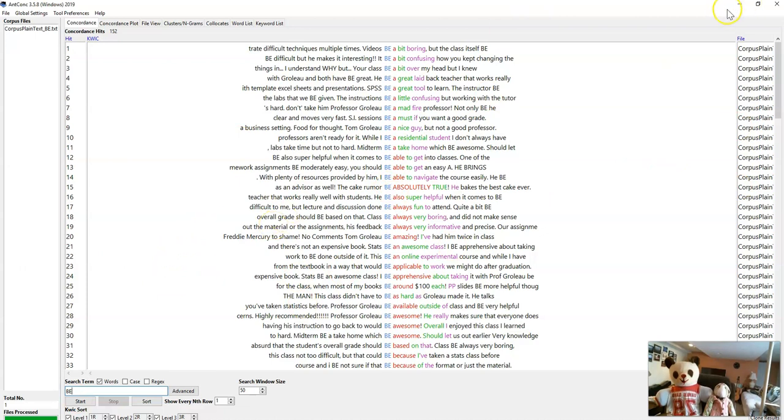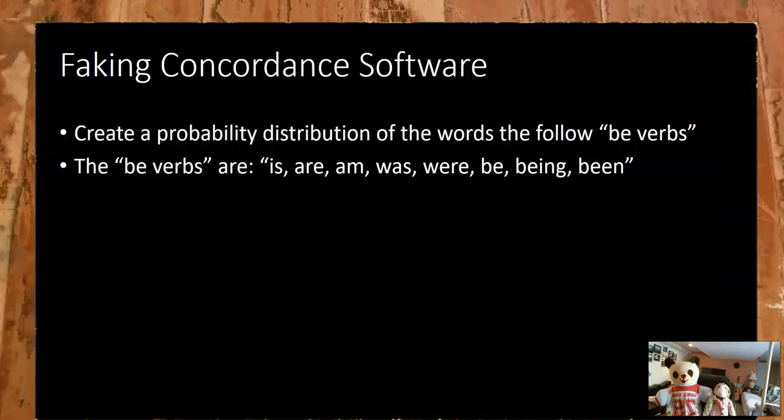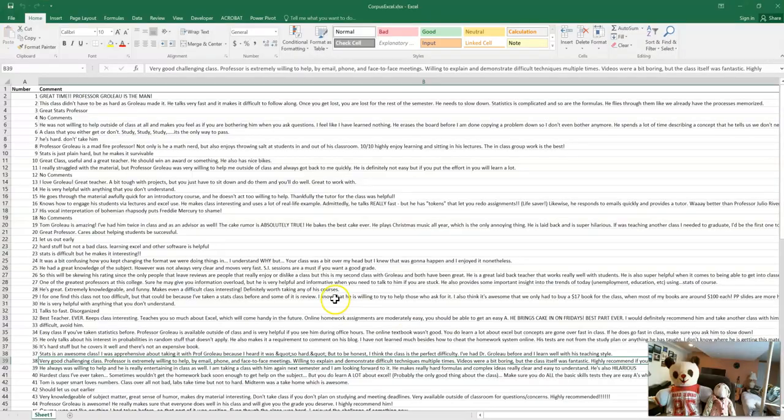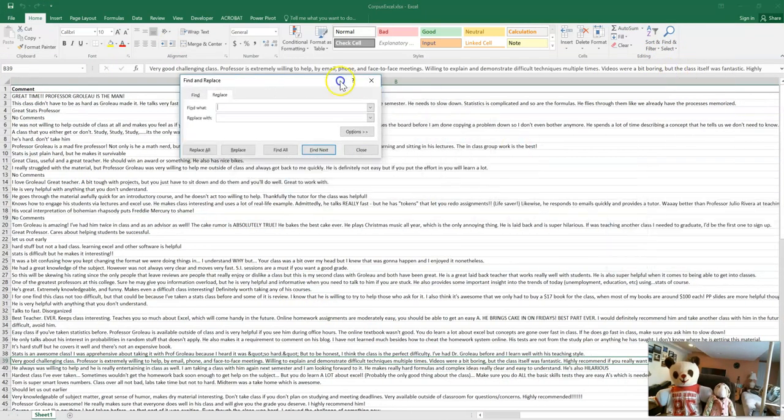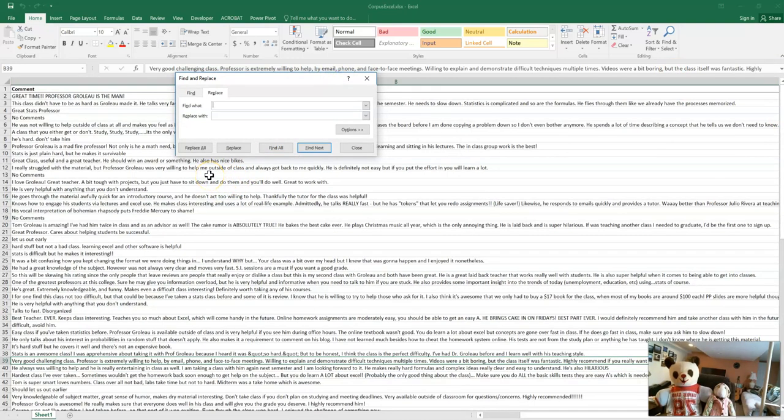The problem, of course, is this isn't working on everybody's computer. You can actually do something very much like this in Excel. It takes a little bit more work. And I'll show you. First, you have to go through the same replace process. You want to replace all the be verbs with be. Now I'm going to do something a little bit different here.